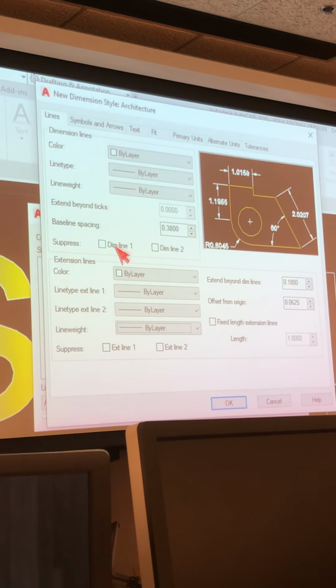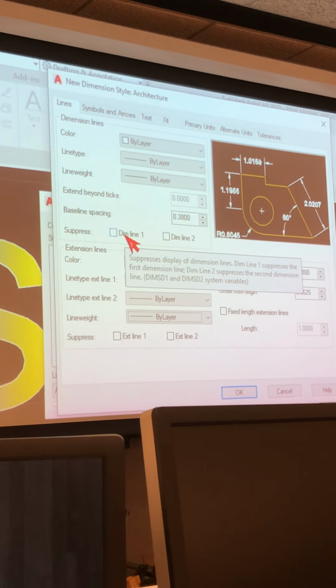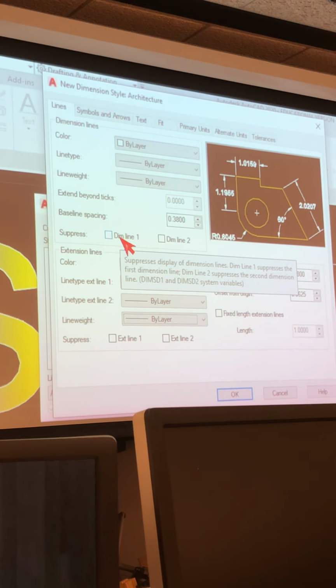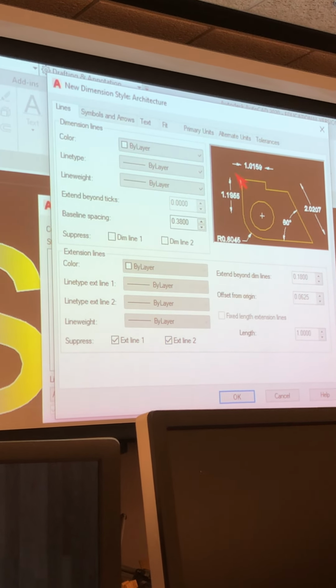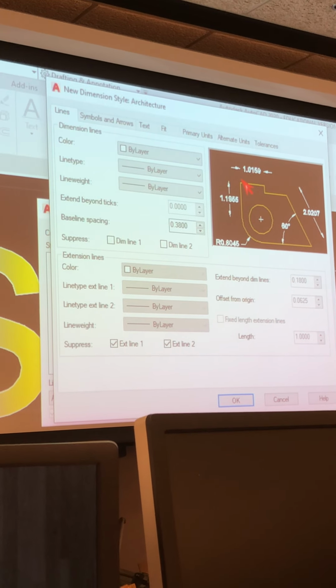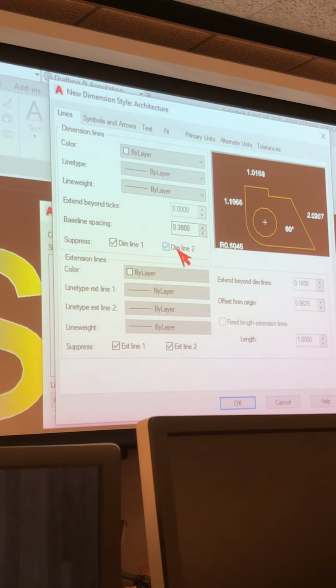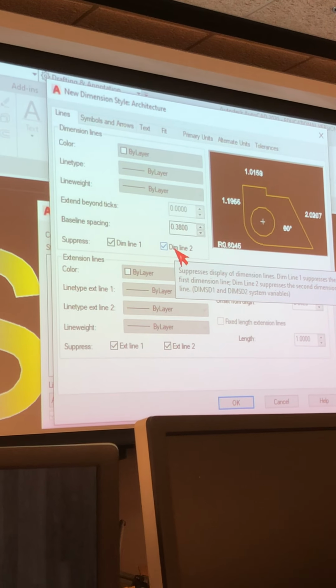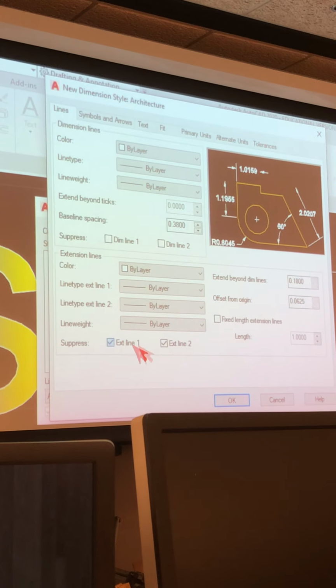You can also turn off your dimension lines and extension lines. When I'm doing plot plans and stuff, I may have a text that has no extension lines. I may even set it up where it has no dimension lines when I'm dimensioning the building on a plot plan. So you can turn these extension and dimension lines off.